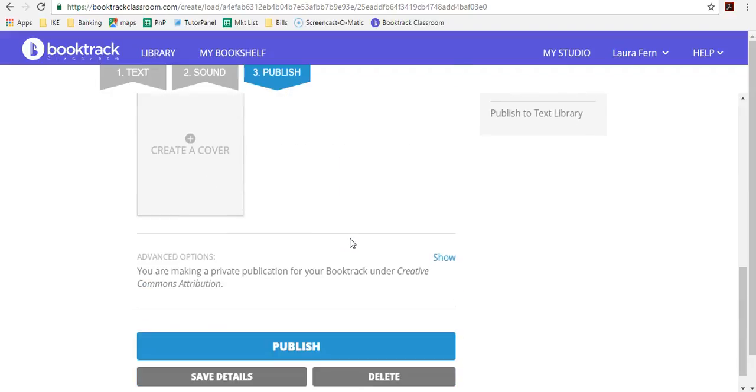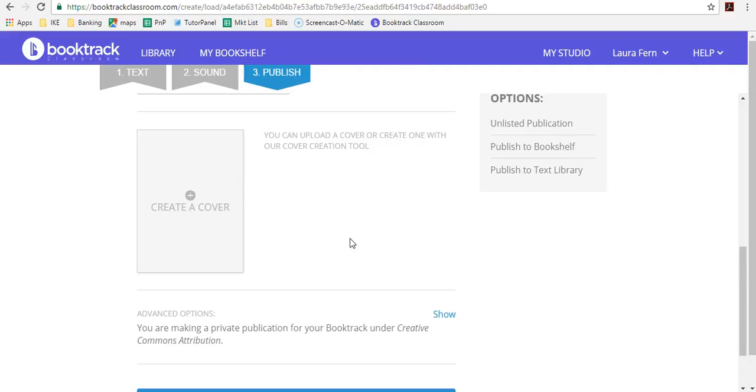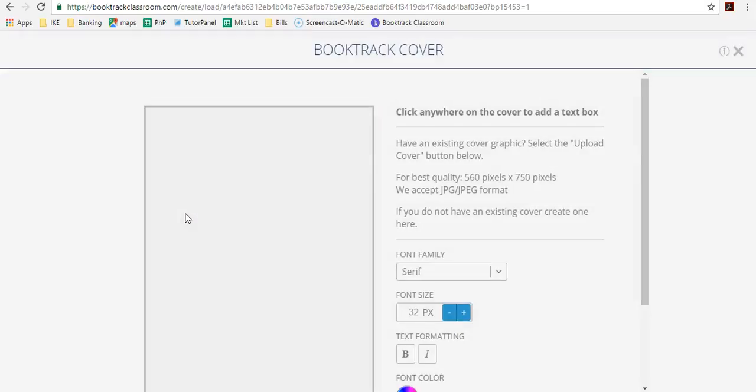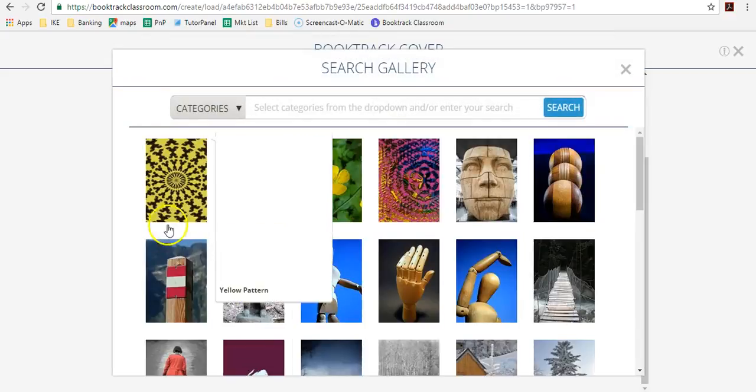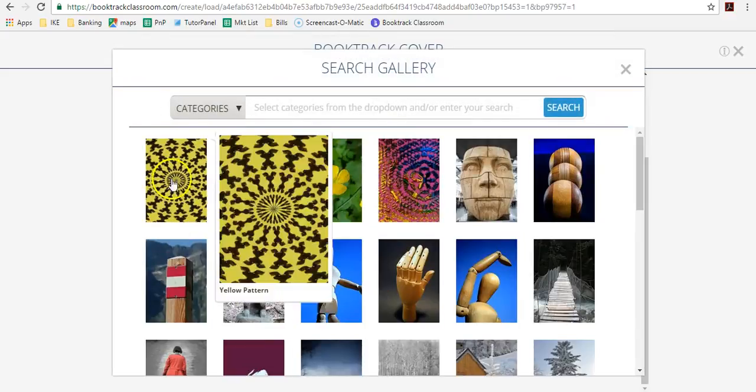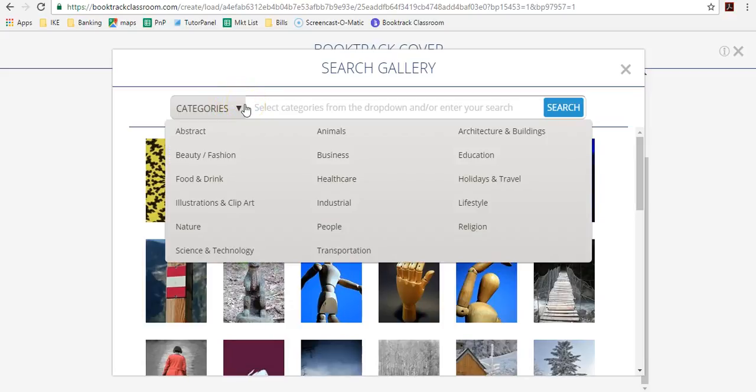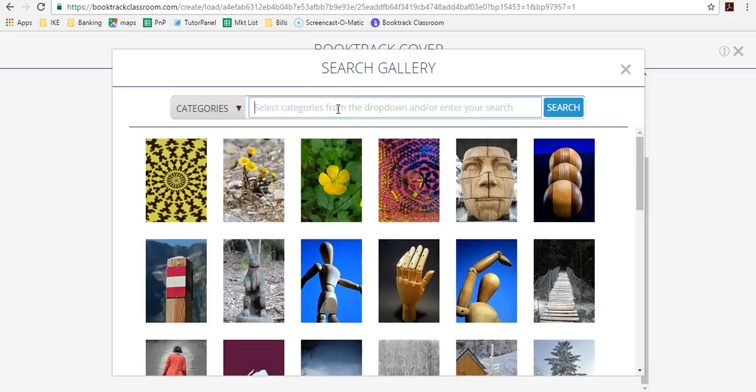We're almost done. Before you publish, you will add a picture as cover art for your story. Click on top of the Create a Cover box. Here you can upload a picture file if you have your own drawing or search the gallery for pictures. You can see here there are many pictures to choose from, and you can narrow down your search with the categories drop-down list or by typing in to the search box.